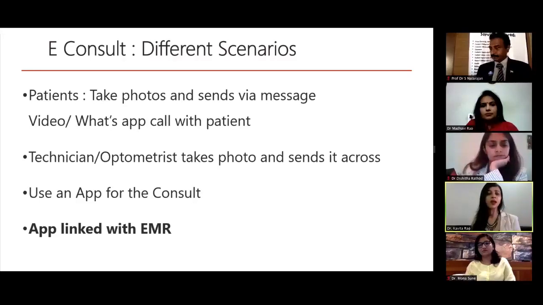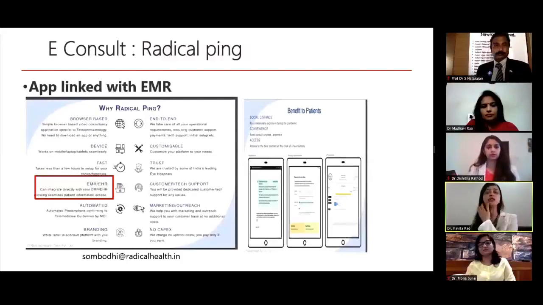The last is, if you have an app which is linked with an EMR, a colleague of mine just sent that to me a couple of hours before this presentation. So I'm not able to include a video of that, but the advantage is that this app is directly linked with an EMR, and I've put the email address of the person who is actually managing this.